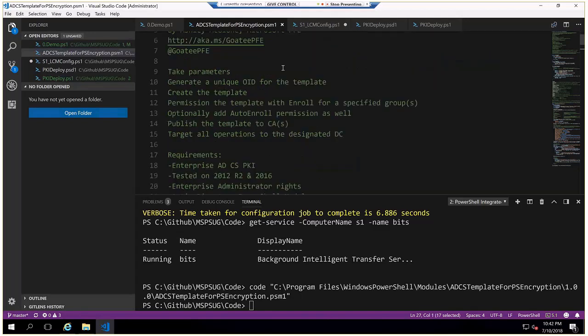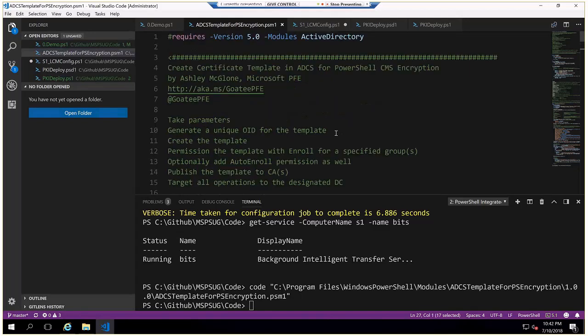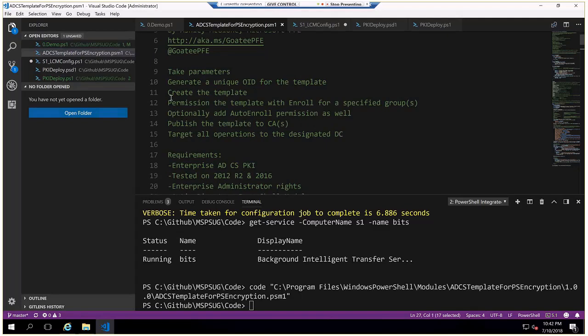It's okay. This particular module does some of the things that my DSC code does, only it does it in a PowerShell module. But the one thing that it does that I'm really interested in is it generates a unique OID for your template. So if and when I edit this config again, I will be pulling some of this code in for my template rather than hard coding the OID.